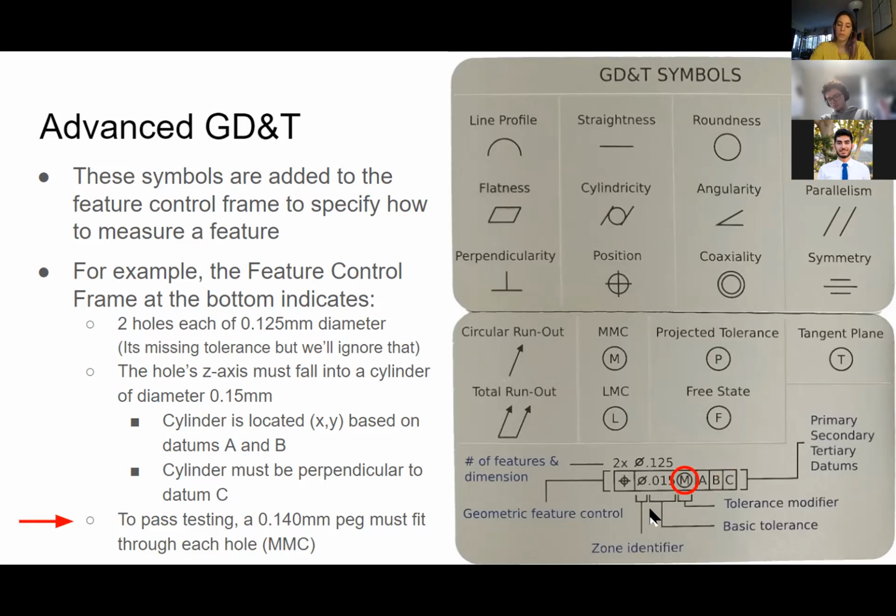remaining on our part. And since our part is a hole, that means we'd want a 0.14 peg to fit through it. How I got that number is you take 0.125, which is the original diameter, and then you add your tolerance diameter to it, and that tells us that's the maximum size that should be able to fit, and that's that peg.